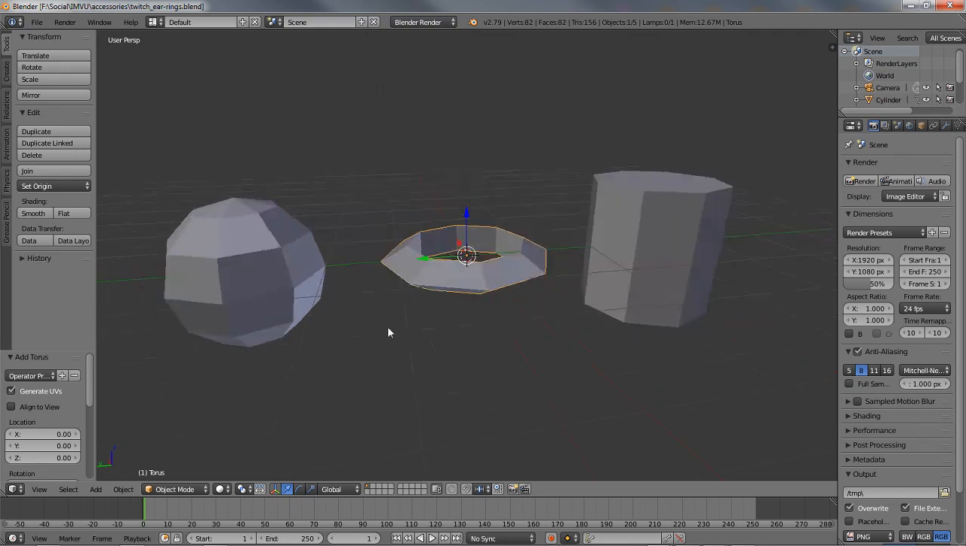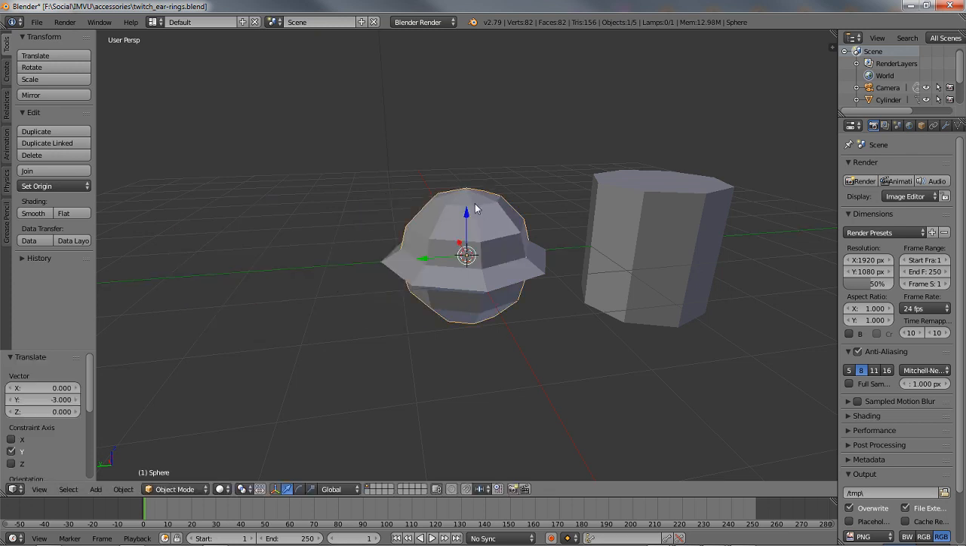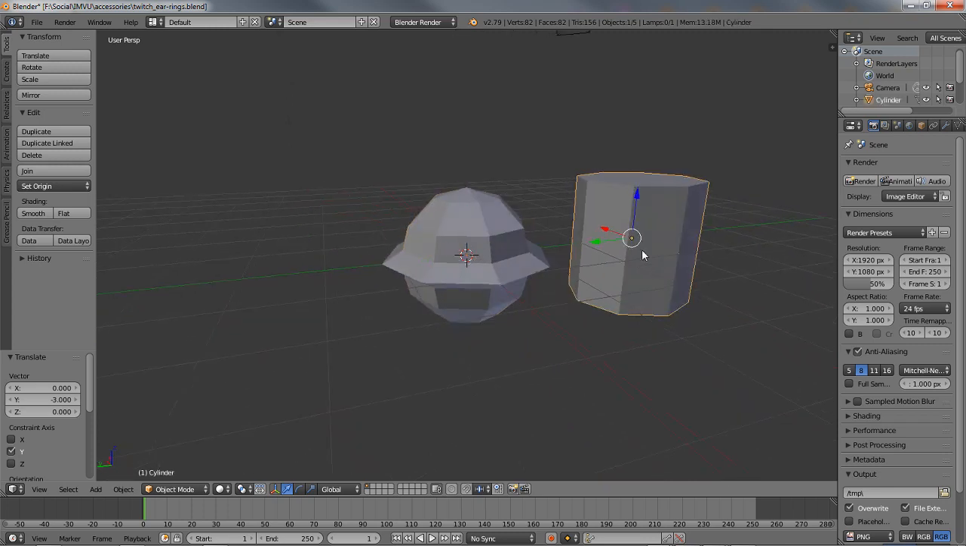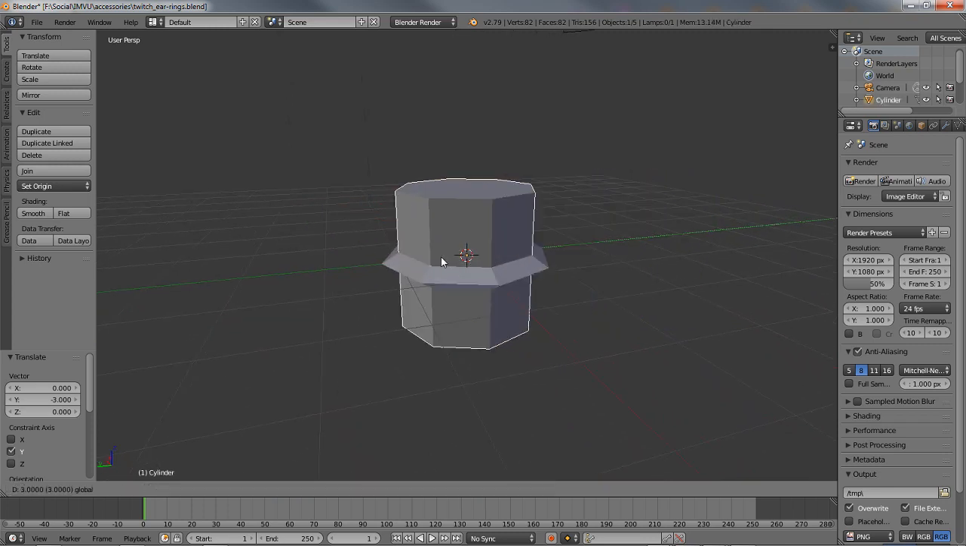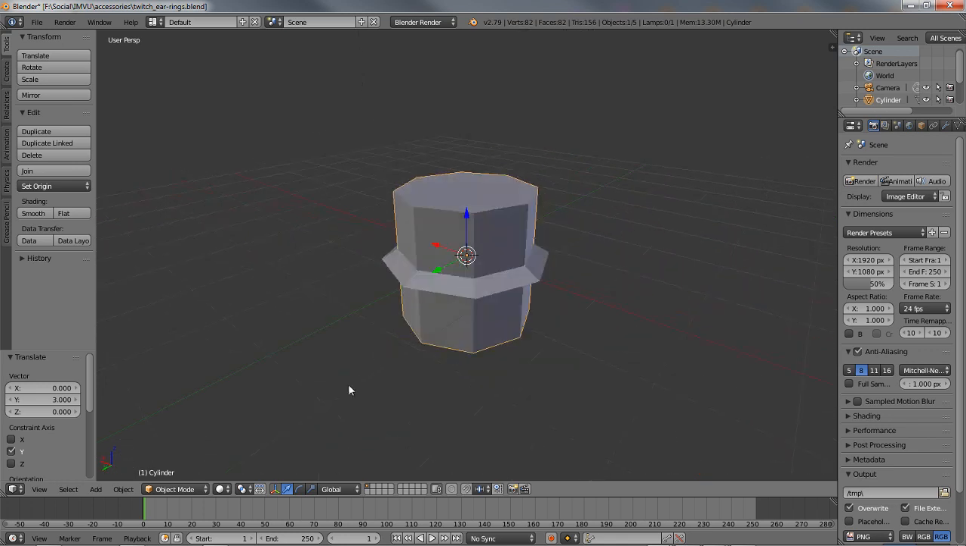Right, so all we need to do is do a bit of basic manipulation. So move the sphere back to the center, move the cylinder back to the center, but we want to rescale this, we want to resize it, because this is usually the bit at the top of the bauble, the metal cap.